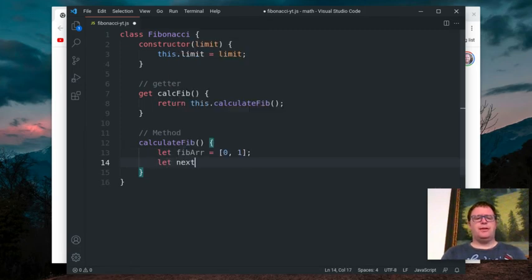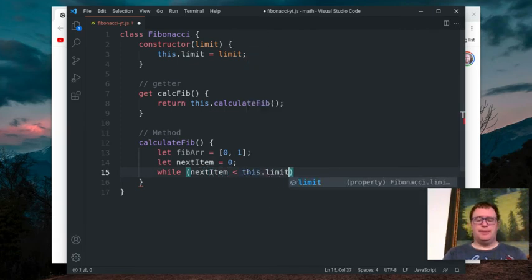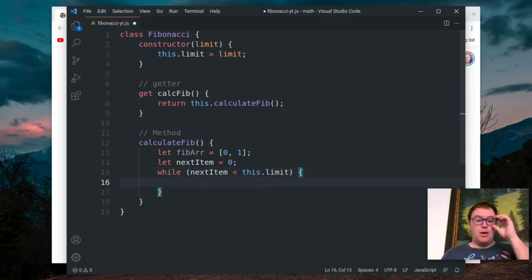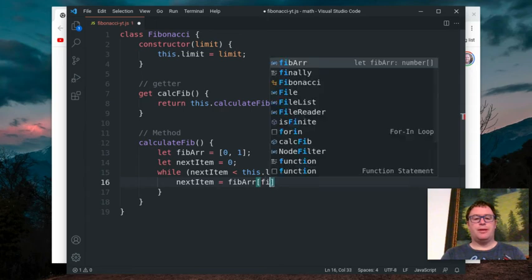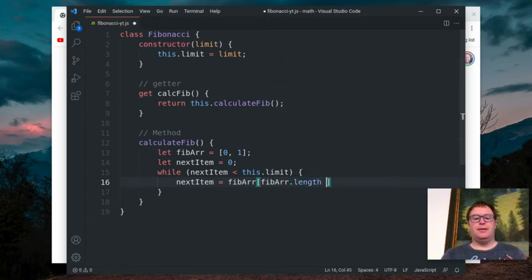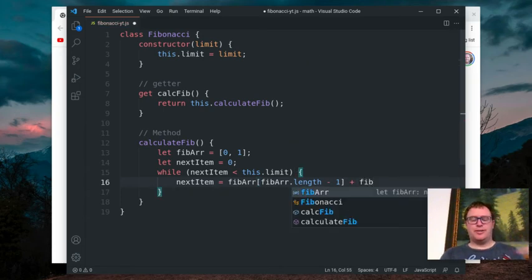And we're going to also set another variable, nextItem. We'll set that equal to 0. Okay. And we're going to have a while loop now. We're going to say while nextItem is less than this.limit, we're going to do something. What we're going to do is say that nextItem is equal to the array at the last index. The way we get that is we type in fibArray.length minus 1, plus the array at the index prior to that. So the previous two numbers, the last two numbers of the array.